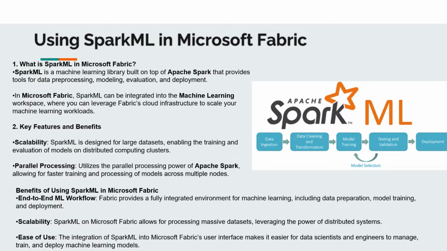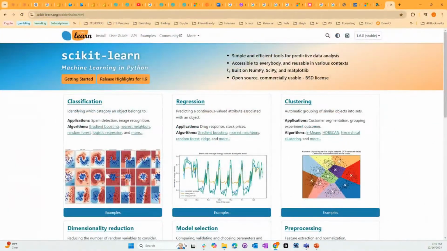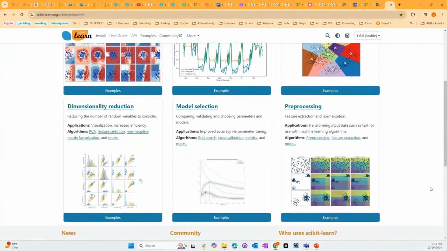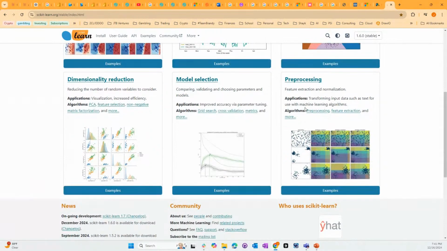For those who aren't familiar, I'll drop you a link here, but it's pretty much the premier library for building machine learning models in Python. So the scikit-learn library is integrated with pandas. You can do operations with NumPy and plot with the matplotlib library. And it has all these different types of machine learning models: classification, regression, clustering. It helps with model selection that we talked about, and then all this pre-processing stuff.